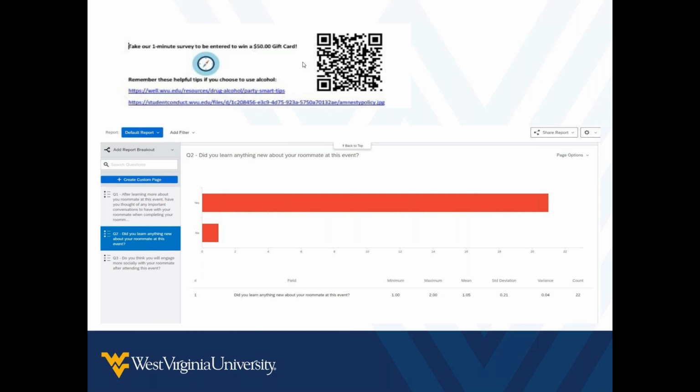We also did some surveys. You can see this one, it was a roommate game event, like a roommate game show, to try and encourage residents to get to know their roommates on a deeper level. So you can kind of see the questions we asked there. We asked them, did you learn anything new about your roommate? Is the question that's highlighted here on the screenshot. And the answer is yes.